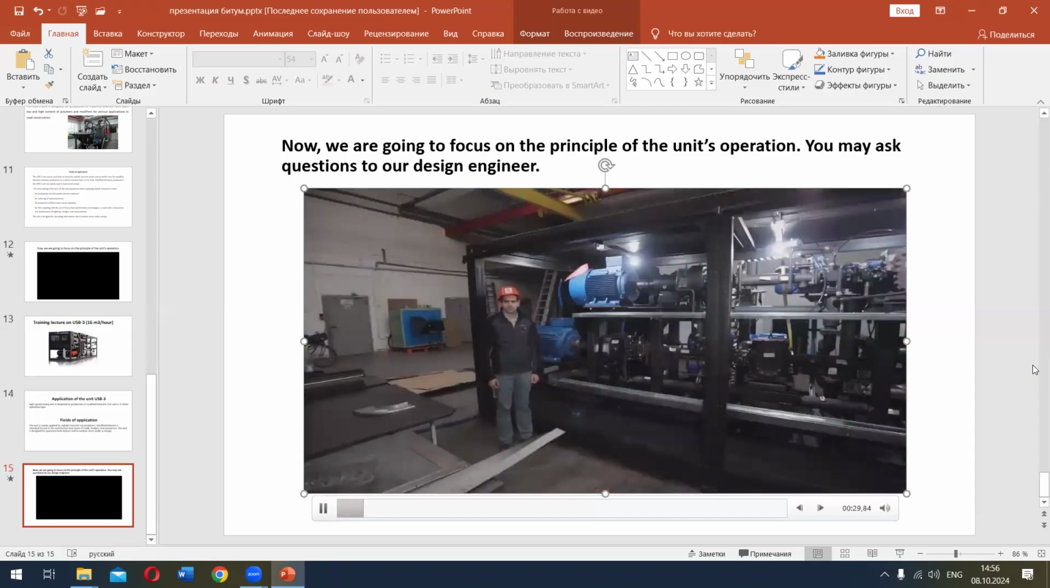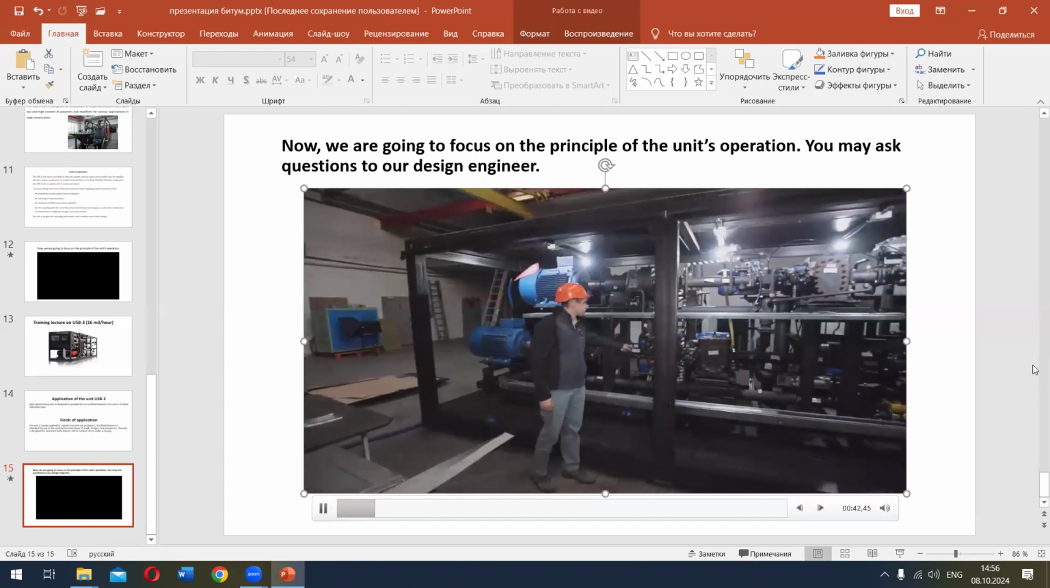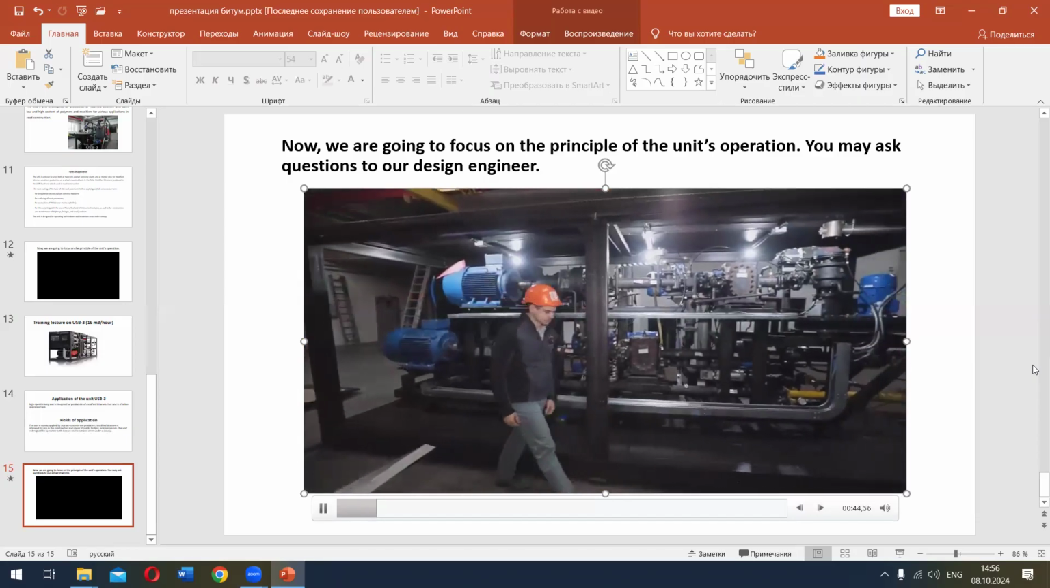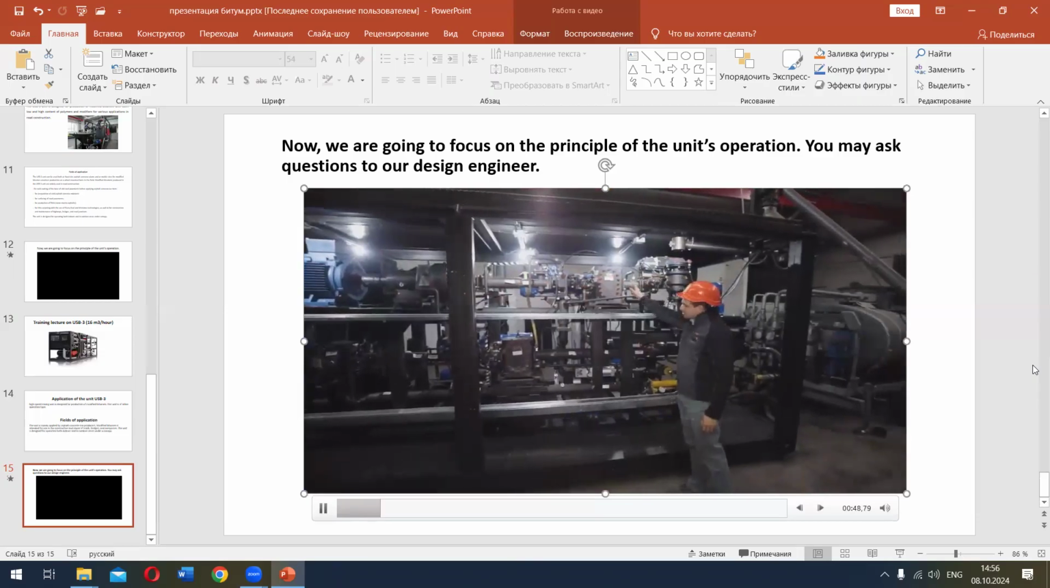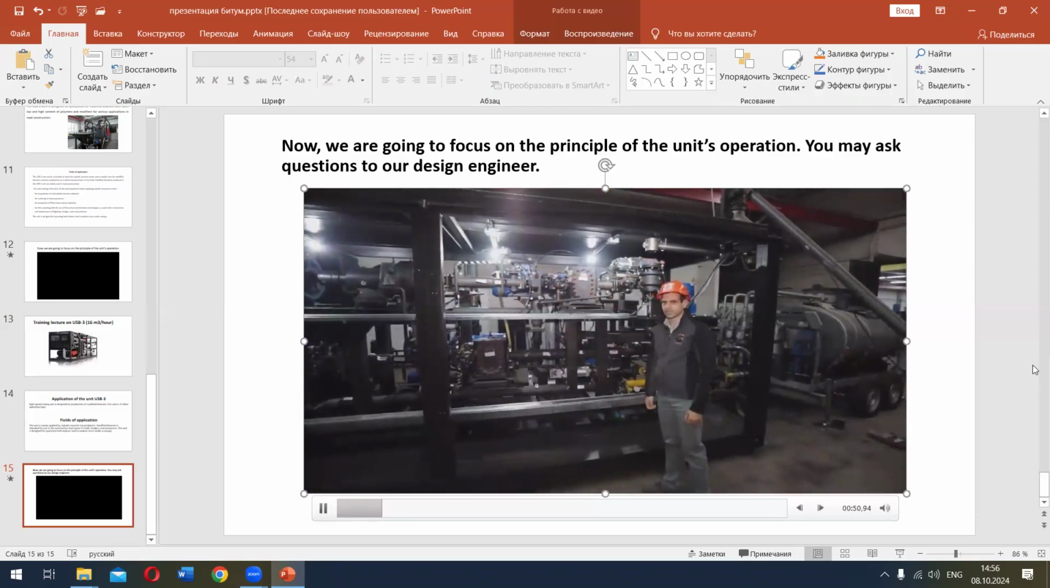Let's focus on the design of the unit. The container is installed in the unit on its own frame, which, in turn, contains the following components: 2 colloid mills, 2 hydrodynamic mixers, 2 high-pressure bitumen supply pumps, a screw mixer for mixing bitumen and polymer.